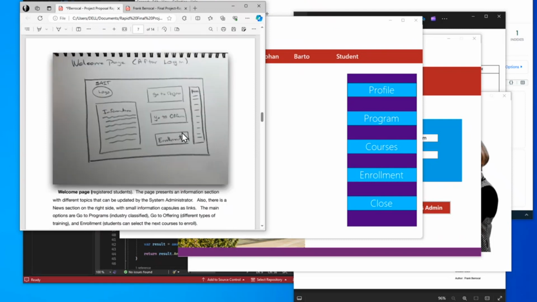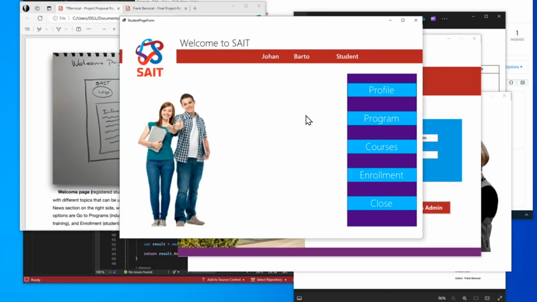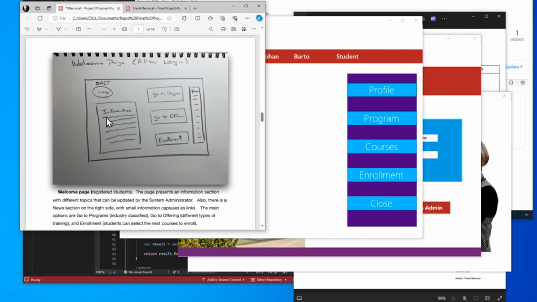This was created using WinForms. That was the requirement of the course, and it's connected to a Mongo database on the cloud.